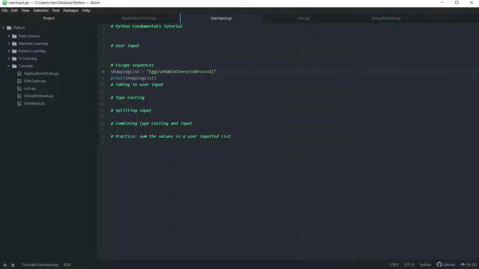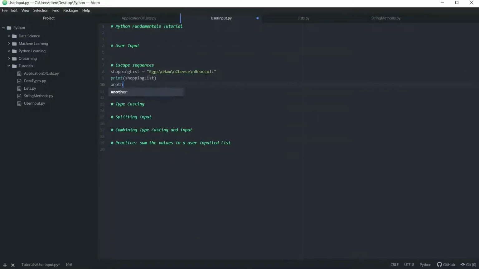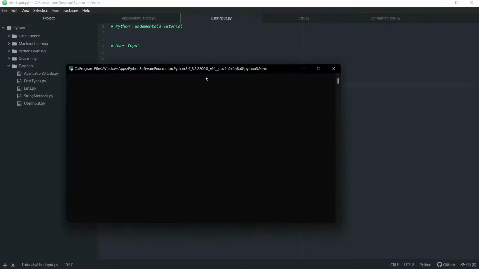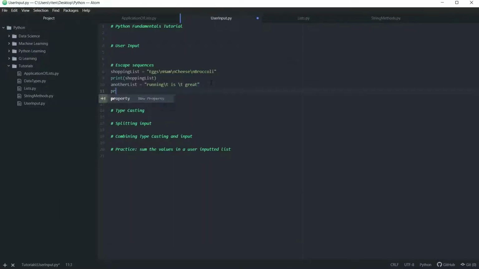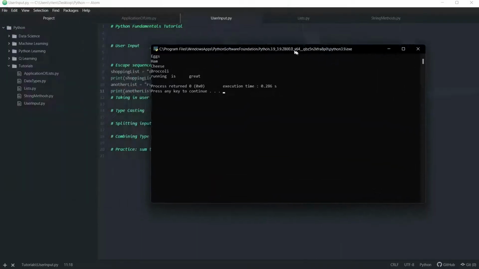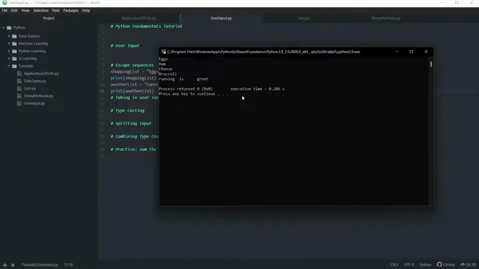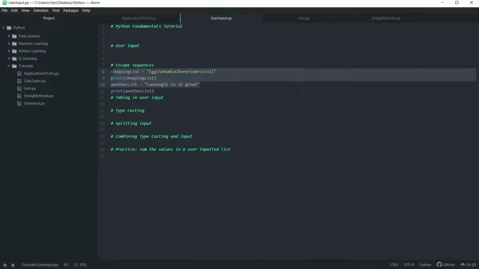And there are a lot more escape sequences, such as this one. I can have running, and then I can do slash t for tab, right? Is great. And when I print it out and run this, I have tabs in between all of them, right? And there are many more escape sequences that you can look into. It's just that I'm going to be using slash n for this video, so I wanted to make sure everybody knew about that. So now we can get into taking in user input.